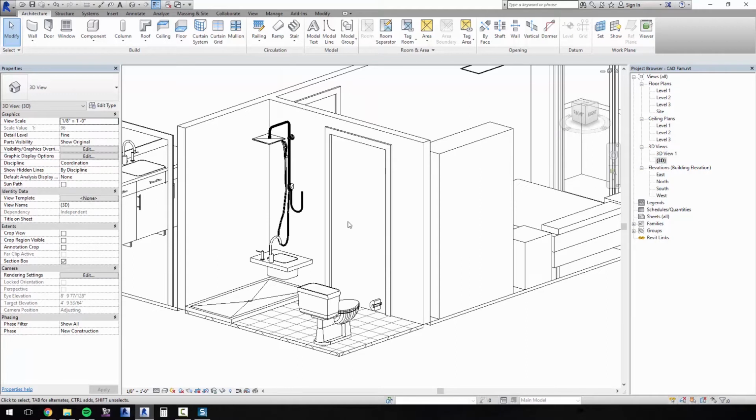So to recap, definitely use Revit Families whenever possible. But if you have to bring a CAD file in, bring it into a family first, and then bring that family into your project. Hope that's been helpful.